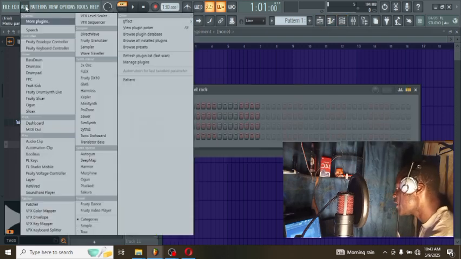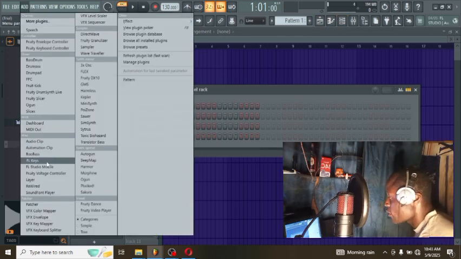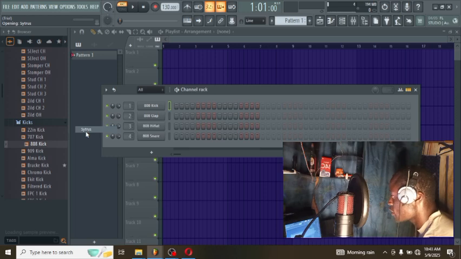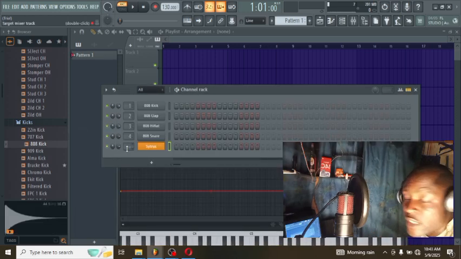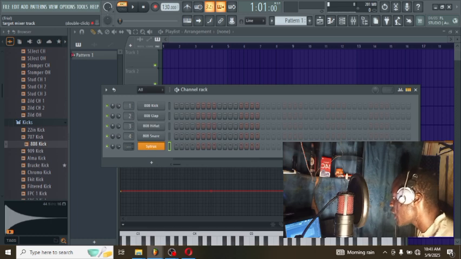I'm going to click on add here. I'll click on citrus. As you can see, this is an empty space. I'm going to put my cursor here, left click and hold it.